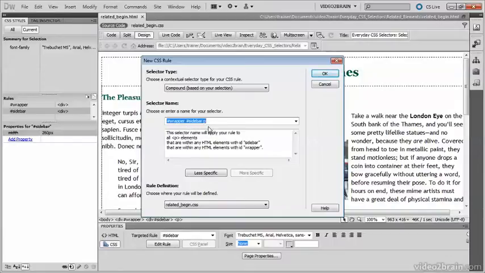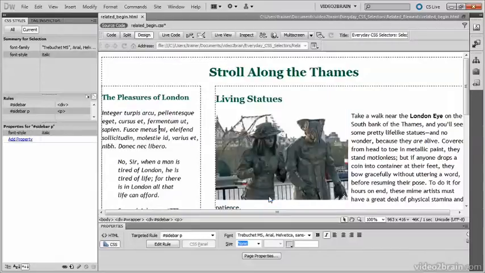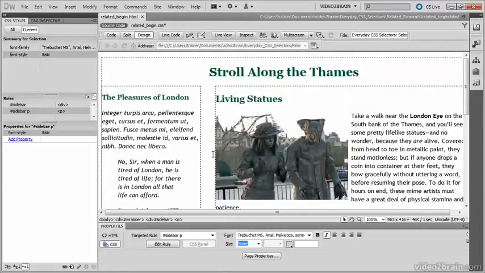Everything in the page is inside the wrapper, so I don't need to be quite as specific as that. Click less specific, and I've now got a descendant selector for sidebar P, and the new CSS rule dialog box actually analyzes what your rule is going to do. So I'll click OK to go into the CSS rule definition dialog box, and I'm just going to change the font style from normal to italic and click OK. And you can see that all of the paragraphs inside of the sidebar have been turned italic, but in the main content they remain unchanged.